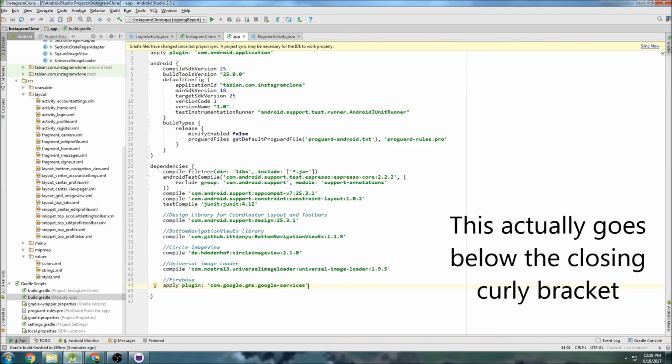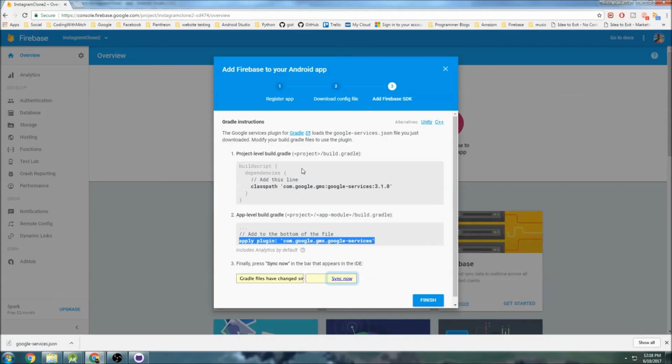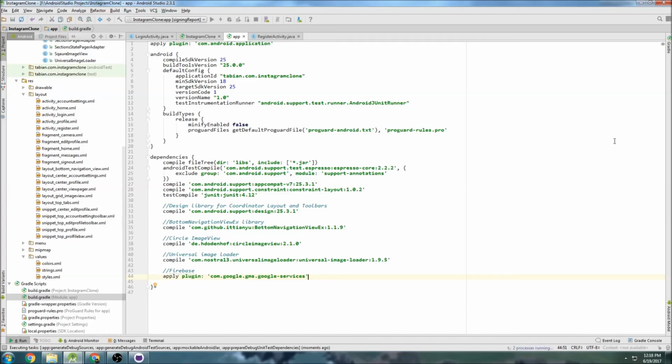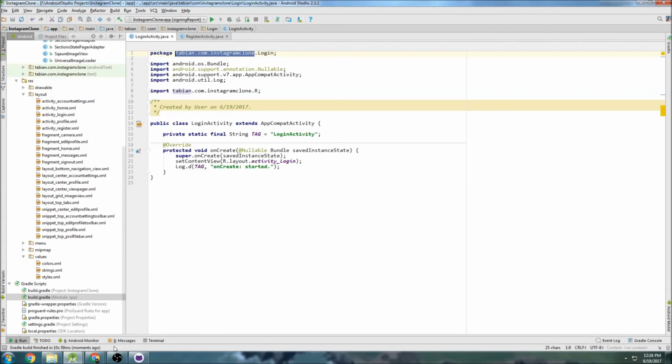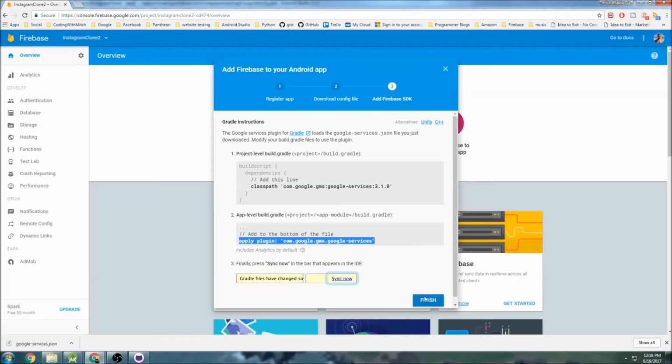And we can close this Gradle menu here, and let's hit sync. And let's go back to Firebase here, and it says, yeah, you hit sync. And once that's done, we can hit finish. So once the Gradle is done syncing, okay, so it synced successfully, cool. Now let's go back to Firebase and hit finish.